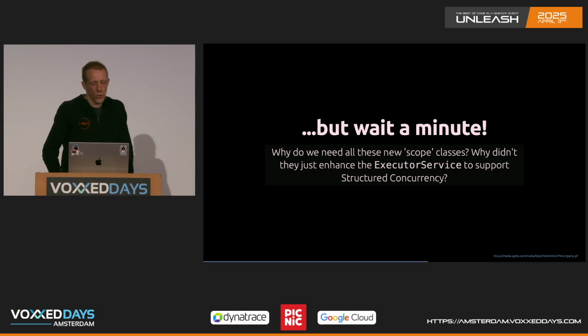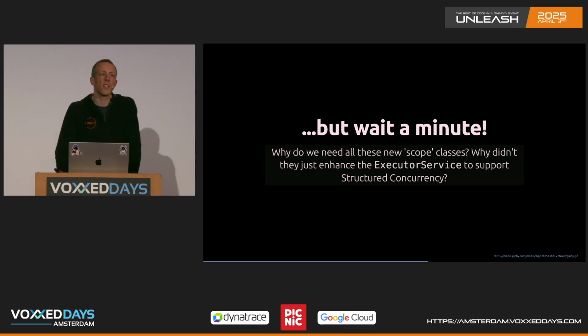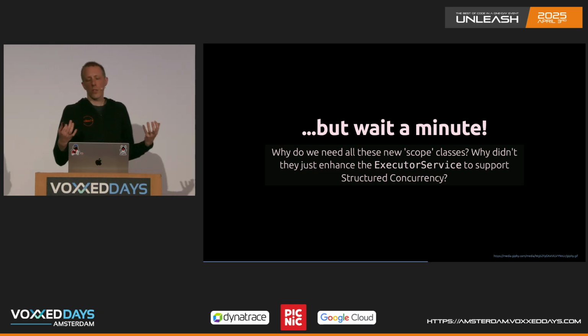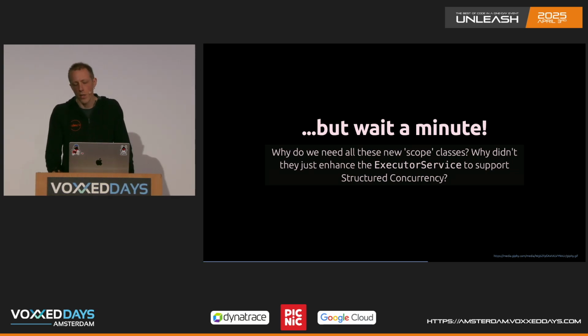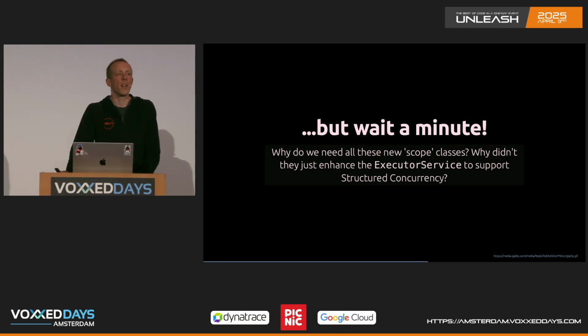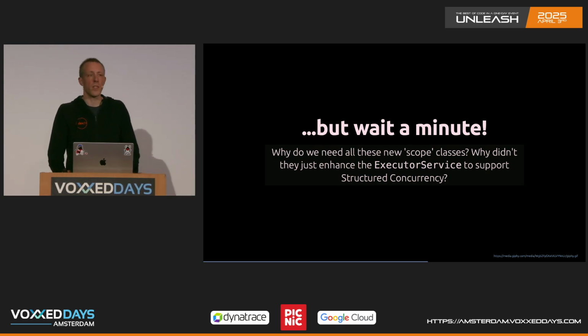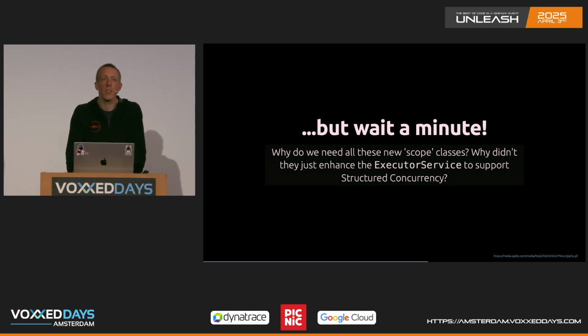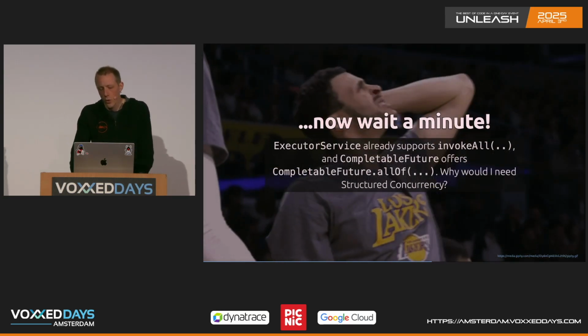Why do we need all these scope classes? Why didn't they just enhance the ExecutorService interface to support it? Well, this is because the new class StructuredTaskScope imposes structure and order upon the concurrent operations. So it doesn't implement the ExecutorService interface because they are used in a non-structured way. So as you know, Java is a language that is very keen on keeping things backwards compatible. And this is the reason. So ExecutorService was not changed for a reason. However, I do expect that it will be straightforward to migrate code that uses ExecutorService.